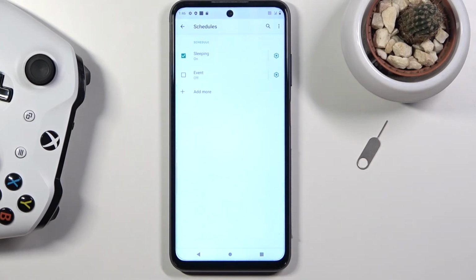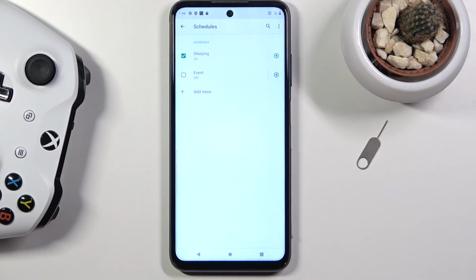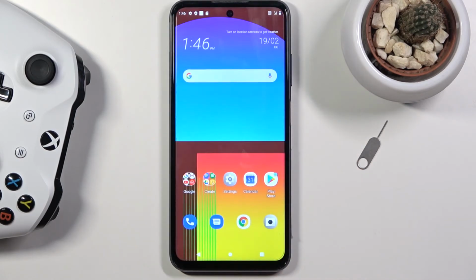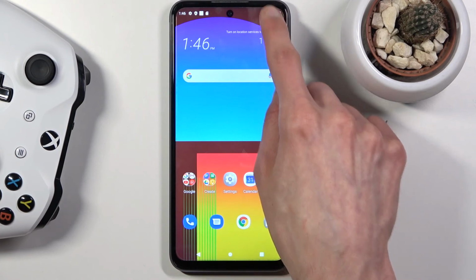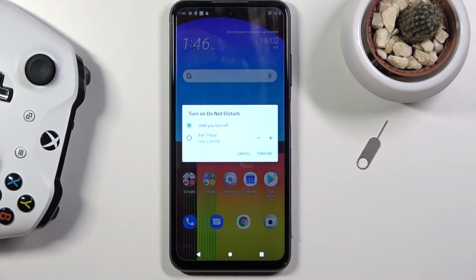And if you go with the schedule route, you won't actually have to enable anything from here, because it will just turn itself on whenever it needs to. But if you want to have more control over it and enable it yourself, then again, once you set it up, just press on the toggle right here.